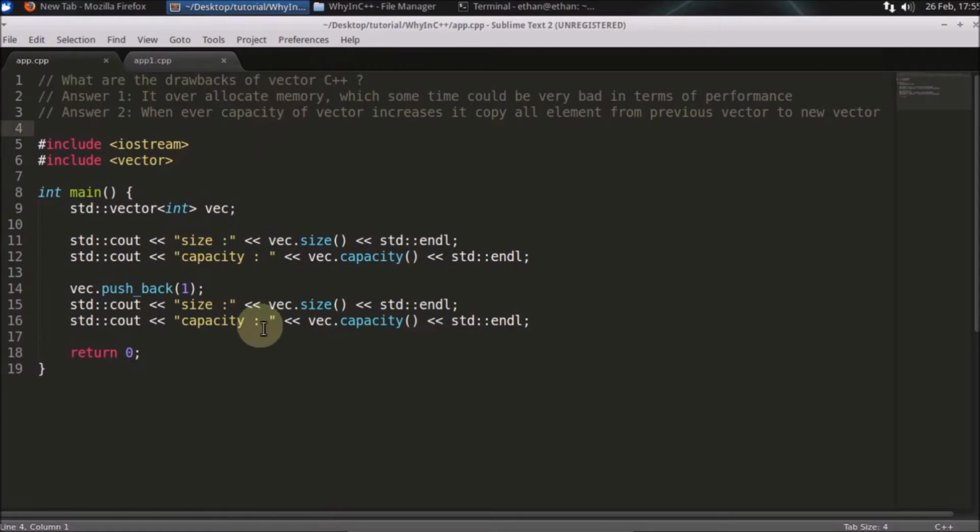Okay, so to demonstrate, I'm using this code here. If you have already watched my previous video, you might have an idea what the size and the capacity are, but I will give you the same example here. So what we are doing here is we are creating a vector of integers and we are printing the size and the capacity. So here it will be 0 and 0, but now we are pushing one element into that vector, so the size and the capacity will increase. Okay, we'll see how it will increase.